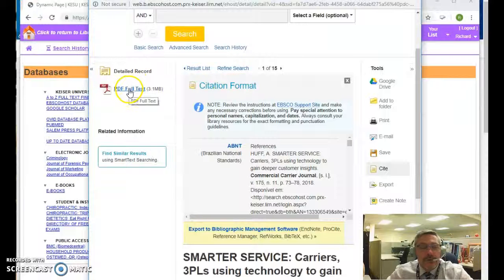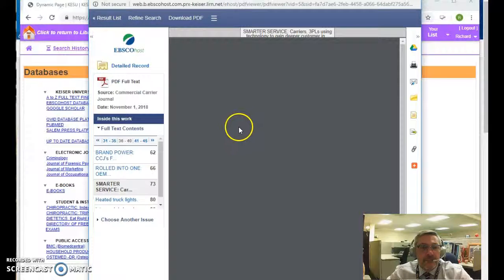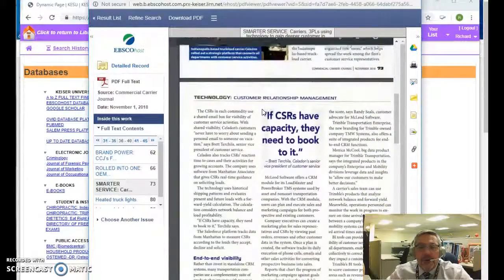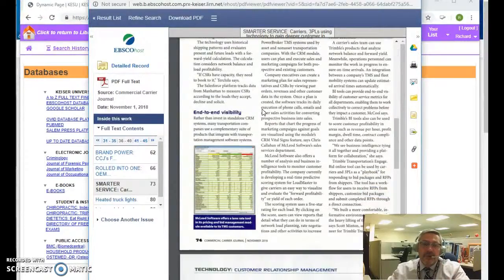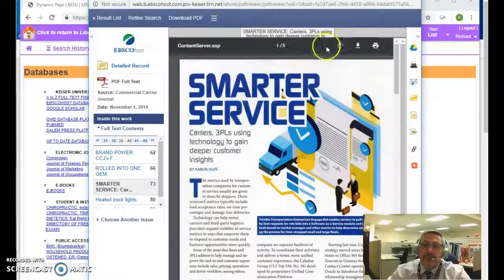So if you wanted to read the full text on this, you would click on this. It should bring up the full text. There you go. So you can read through this and try to find the information you wanted, see if it applies to your paper. If not, then you move on.